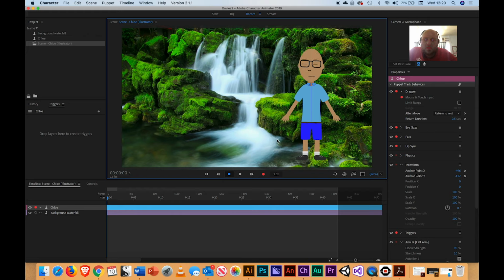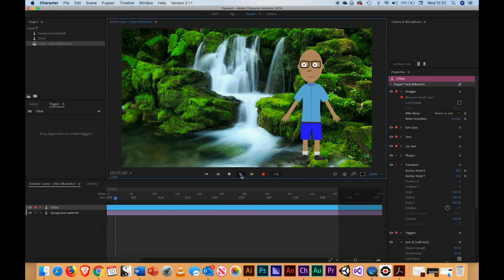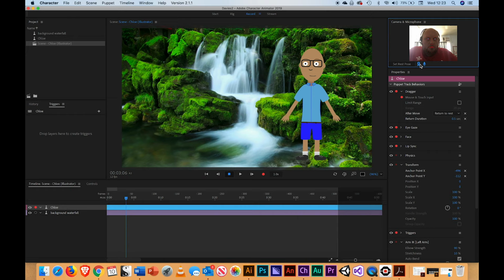Next we're going to move on to some triggers. Before we move on, we're going to just show you how to record in layers. So I'm on my Chloe layer and I'm going to press record. And I'm going to stop it straight away because I was very silly and I didn't turn this on. So let's go back. I'm on Chloe. Everything's working.